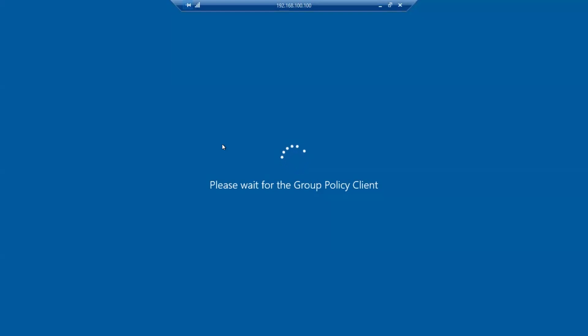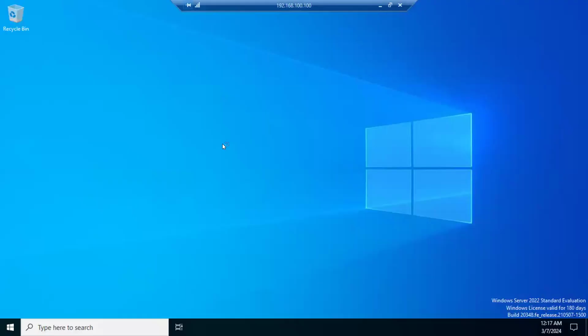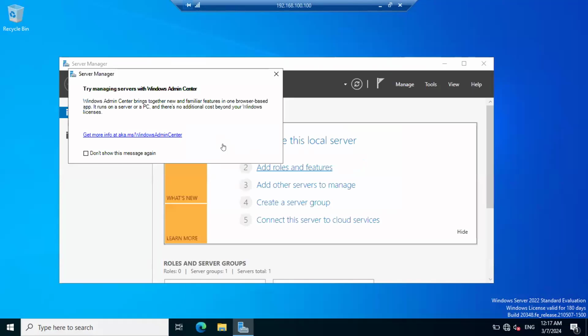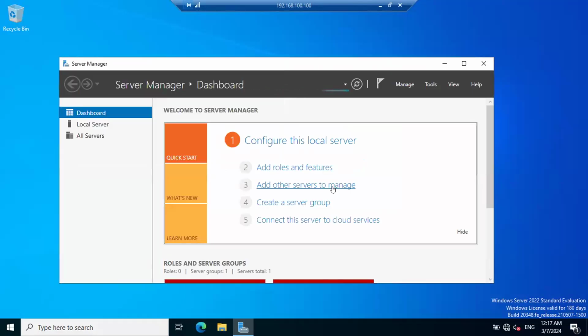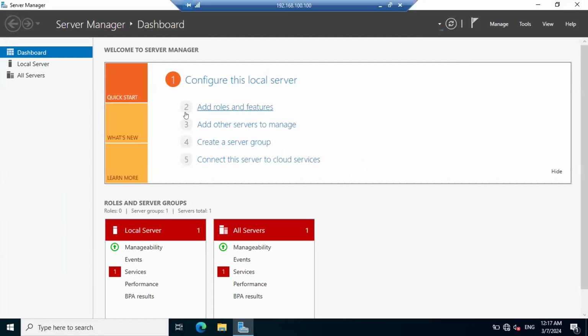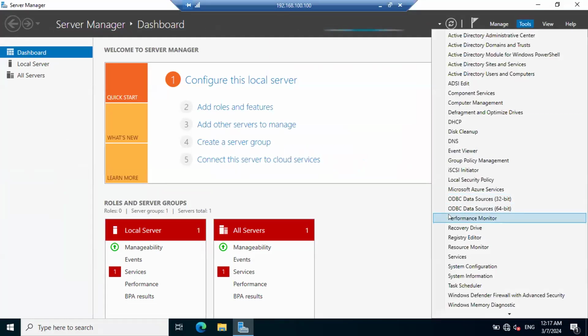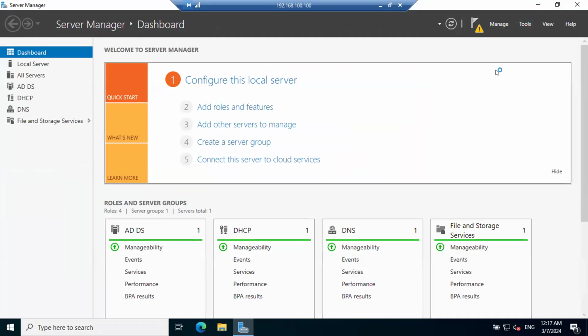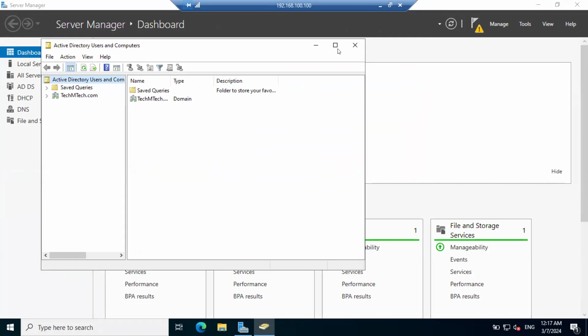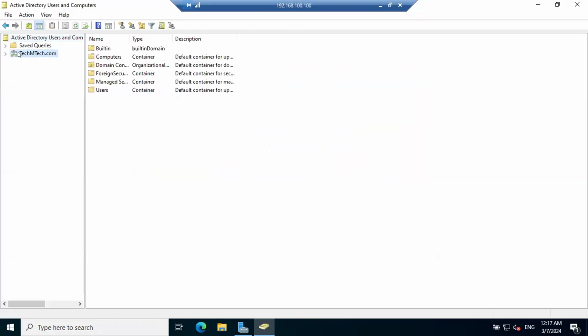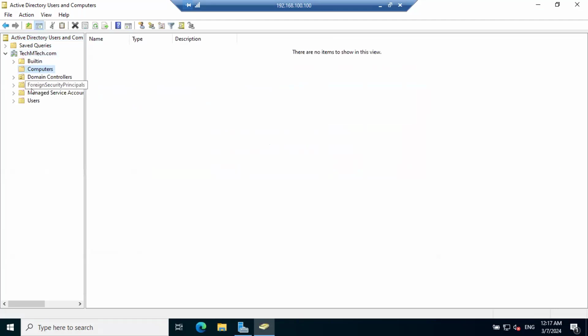Okay, it is applying some policy. Wait for it. Okay, so now our Active Directory server is configured. Now the first thing that I have to do is recreate my Active Directory Users and Computers, and from here I will get all the user list and computer list, whatever is connected in my domain.